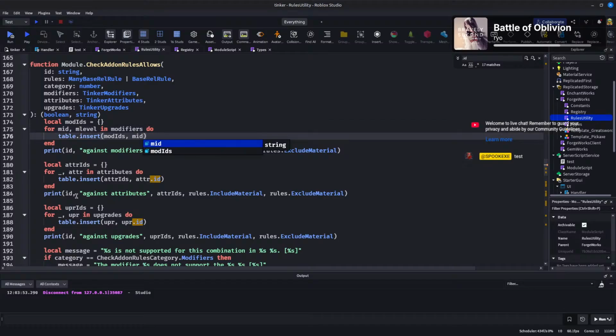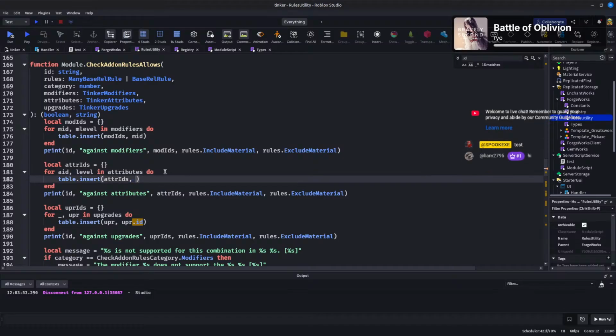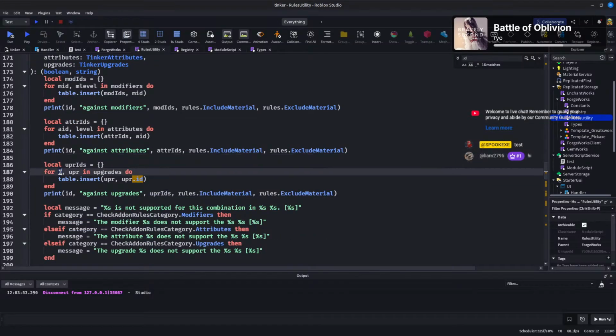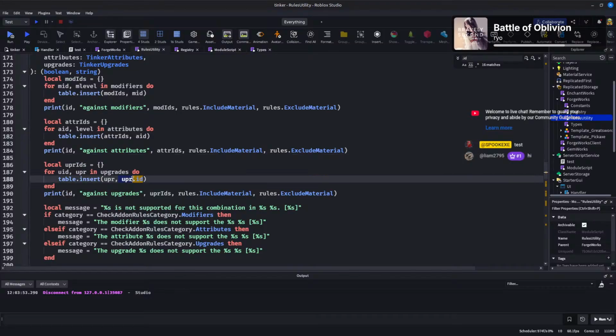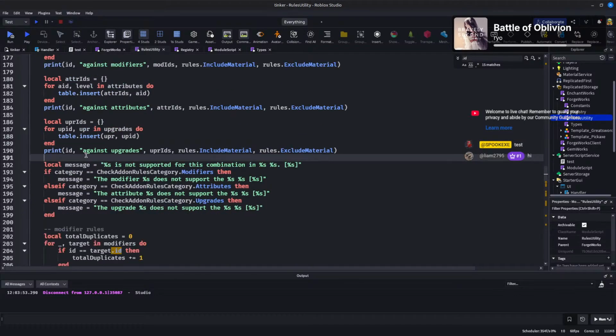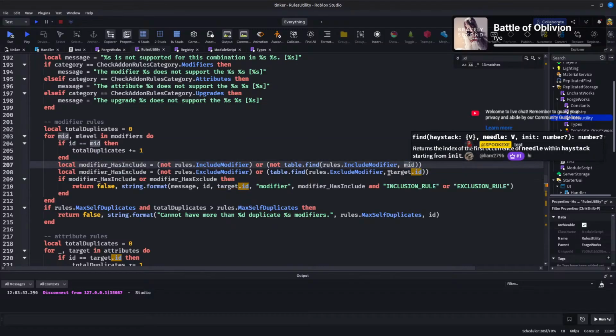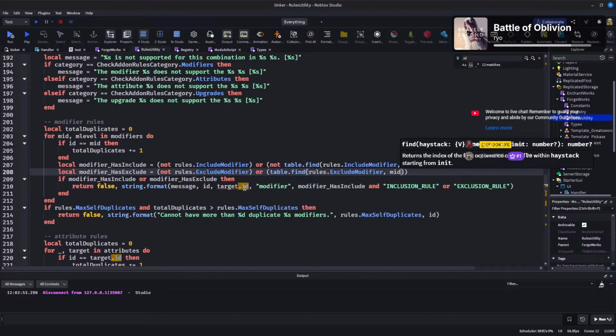MID, AID, level, or UID. UID. I shall do up ID. What is this? MID, M level, MID, MID.